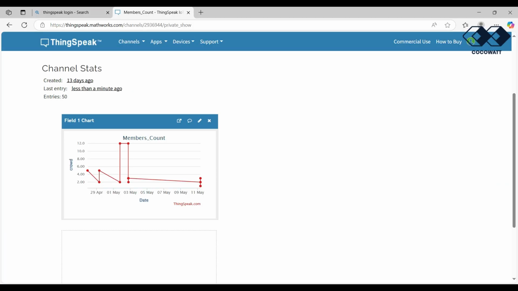Let's go back to ThingSpeak and see. Yeah, see, 3 is also updated. So this is how the data is updated from an edge, that means from your NodeMCU to a cloud.